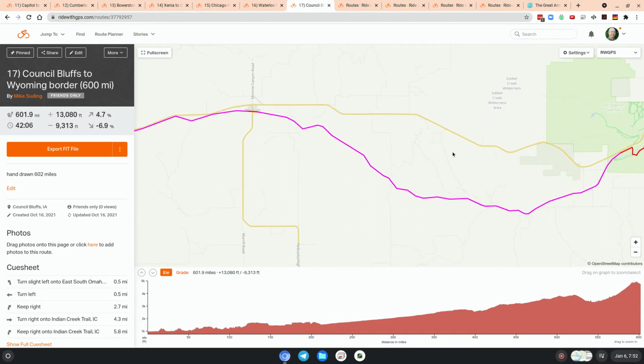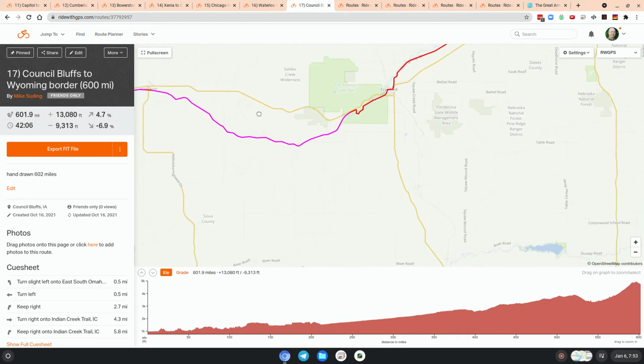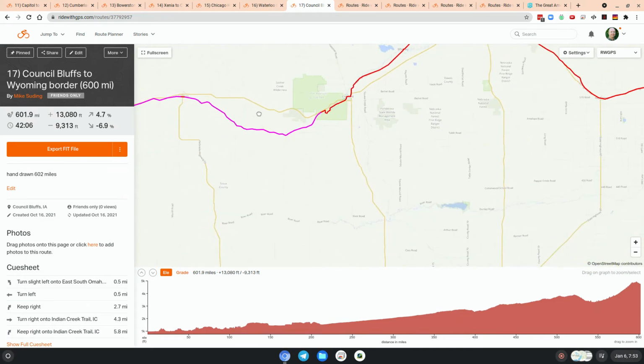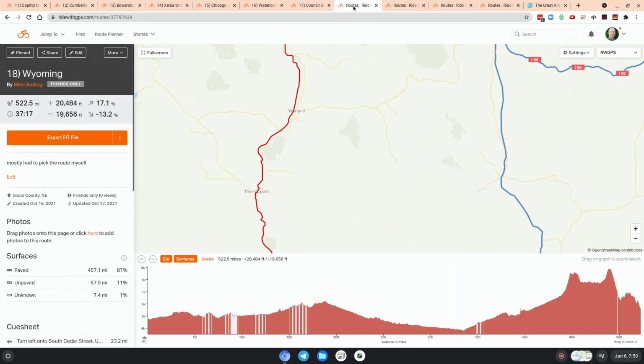Also, I may come back here on some of these Etch-a-Sketch routes where I picked, even though they are on roads, is to make that a different color so that I can see that it's not a defined rails to trails pathway. It's my own choice. All right, so let's look at Wyoming.